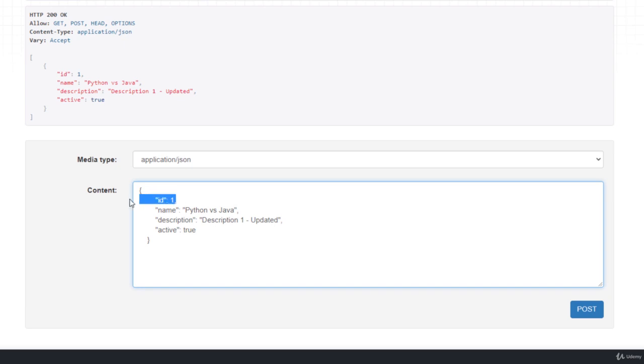We don't need to pass our ID because it will be auto generated. We just need to pass name, description as well as active. Let's give our name as PYJS, the big fight. Don't worry, there is no movie like this. I'm just making up these names. And let me take description as Python JavaScript. Active is going to be true. Let's try false here and then send a post request.